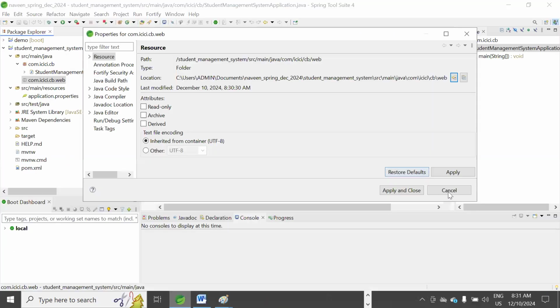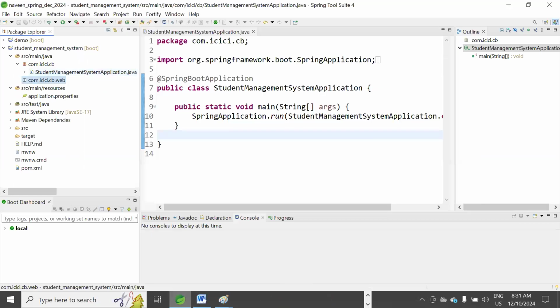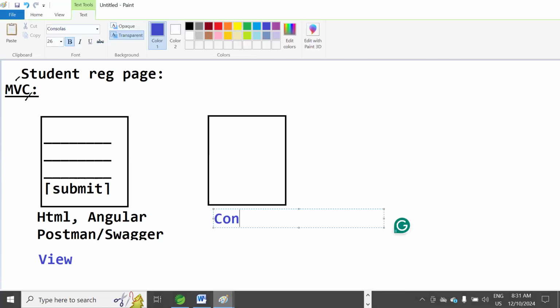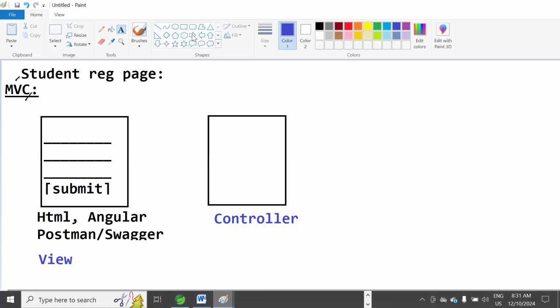Okay, sub package. I created one web package. What should I put there, sir? Controller. As per MVC, view means front end. This is covered. Now coming to controller. C means controller. So this is the one which reads data from front end. Controller classes are the components which read data from front end. So whichever data coming from view will be read by controller.